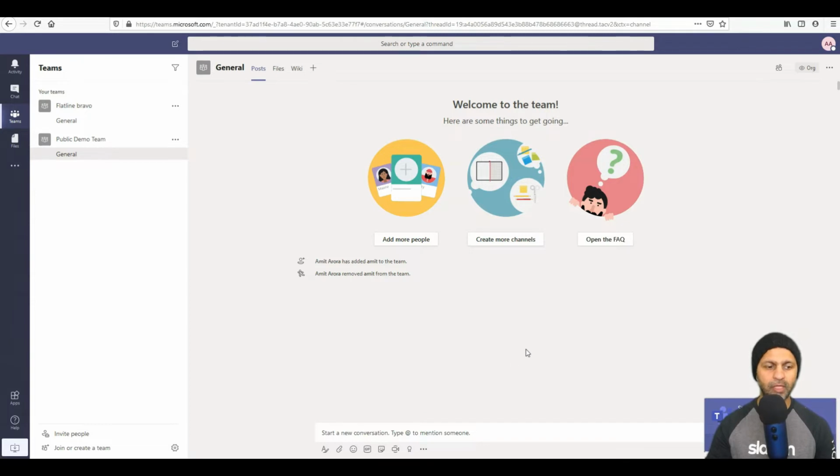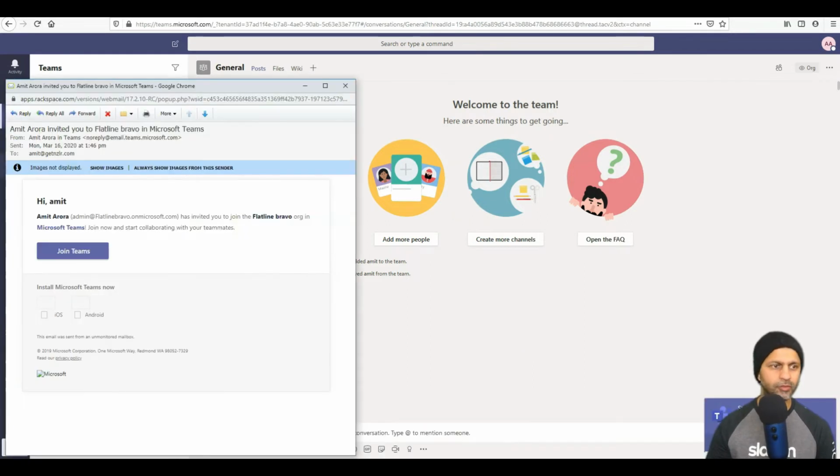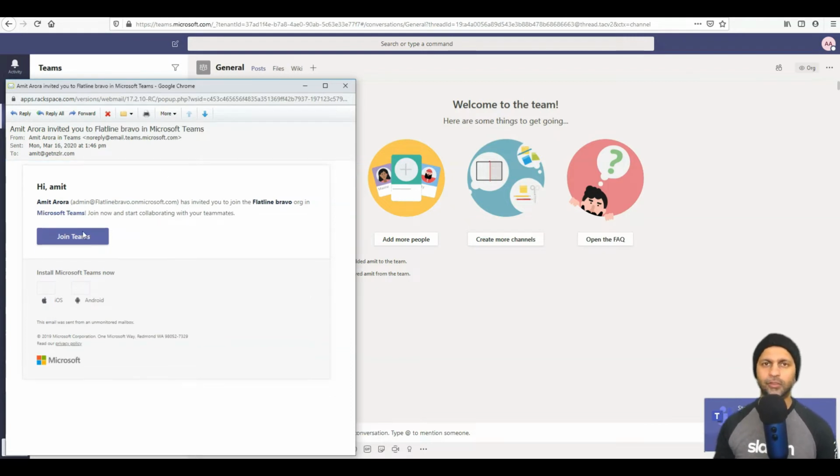Now before we do that, what I'm going to do is pause this video, create an account from that other email that I just provided, and then be right back. So here's the email that I just received. This is the invite email that your team members are going to receive, and if they're on the same domain, obviously you won't see any warnings like a security warning. And then here I can simply click on join teams.